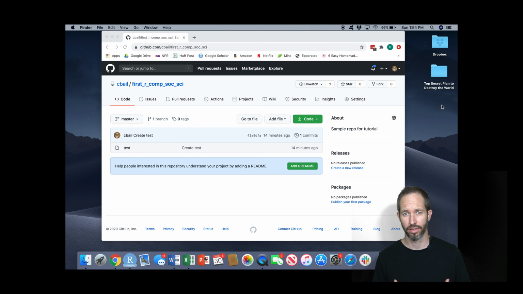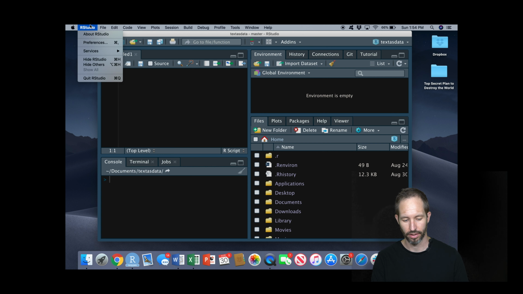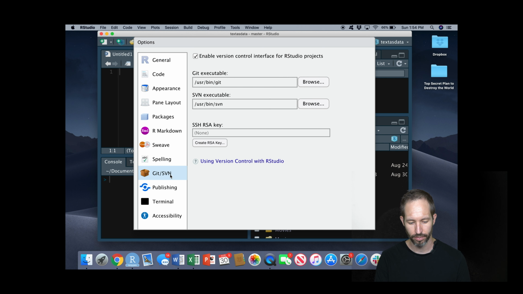Okay, now that we've created our first repository or repo, which is really just a folder on GitHub, I want to show you how to work with GitHub in Rstudio. So if we fire up Rstudio here, you'll notice we have just a regular environment. First, I want to make sure that Git is set up with this computer. If I come over to File and Options, Preference Options, I see one of my choices here is Git. And I just want to make sure that Enable Version Control is clicked there. Okay, that's great.